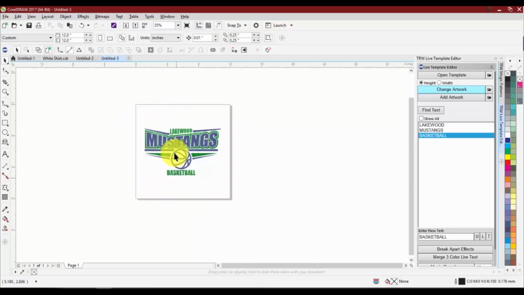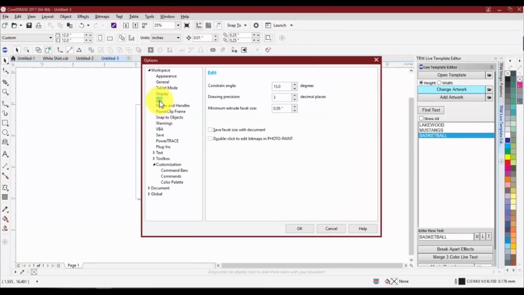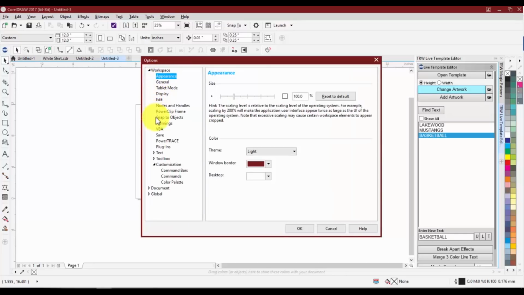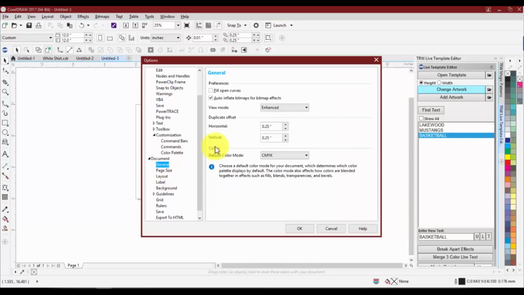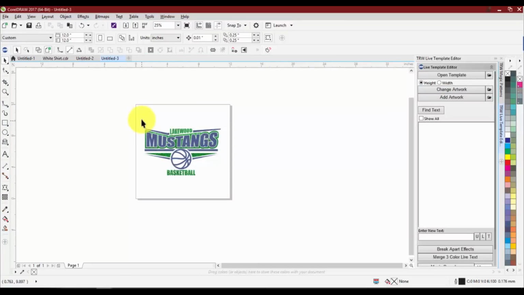And actually, I believe in the customization, in one of these, document general, page size. So yeah, right here you can actually apply this so it opens up to a 12 by 12 every time. So if that makes it easier to design in, you can. Some of the software you need it to be inside this page area when you send it over to your cutter.